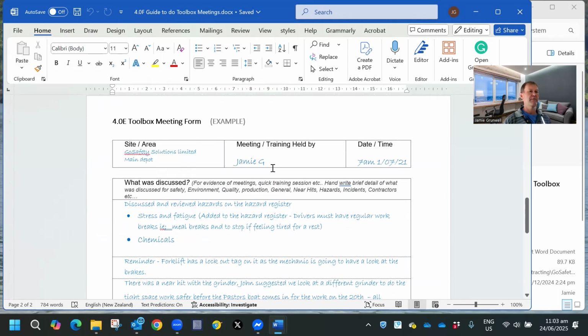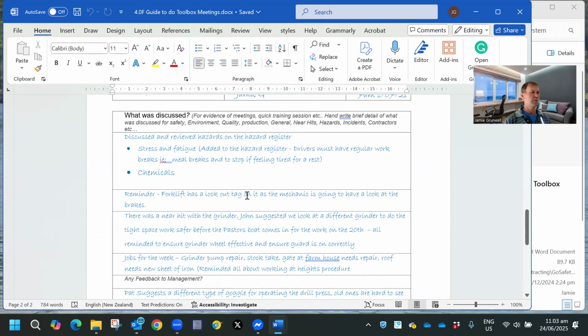Right, so I'll just quickly go over this. This is just a little bit of a mock-up of how to do a Toolbox meeting form. Again, just write with pen. It doesn't matter how it looks, so long as it's readable. So you can see site, area, meeting, training held by, date and time, and what was discussed. There's a little bit of a prompt here. What was discussed, it's for evidence of meetings, quick training sessions, and I've just put a little note, handwrite brief detail to what was discussed. So you can see here, discussed and reviewed hazards on the hazard register, stress and fatigue and chemicals.